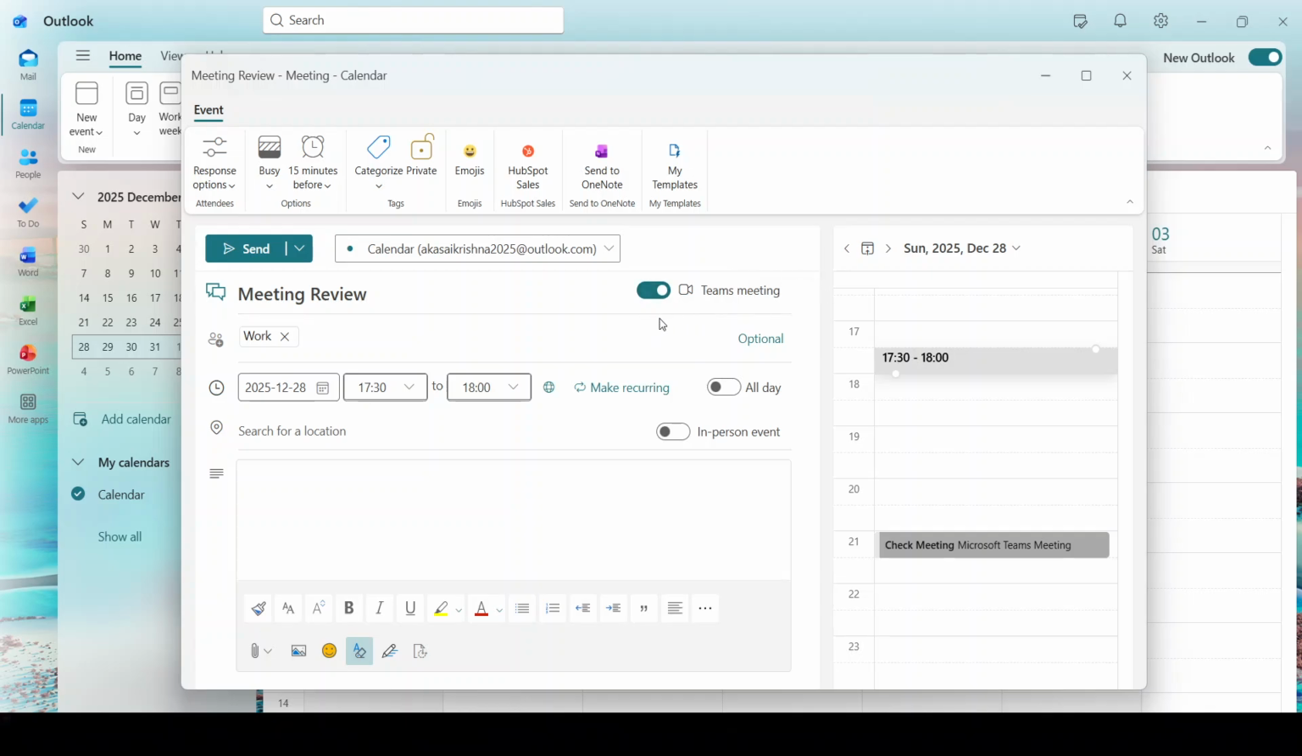Use the description area for the agenda, objectives, and any links or documents people should review beforehand. A brief agenda makes it clear why the meeting matters and keeps everyone on track. When everything looks good, click Send.